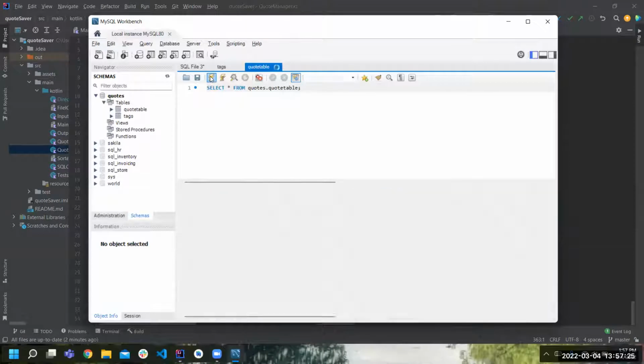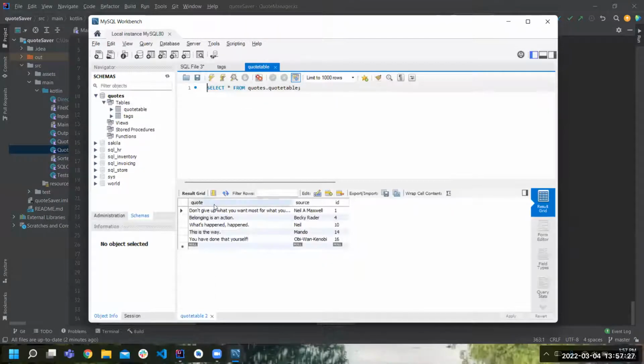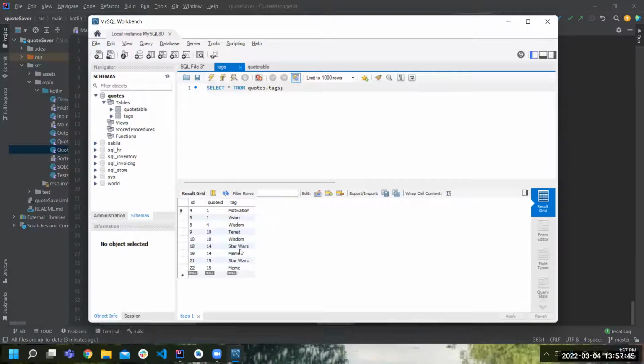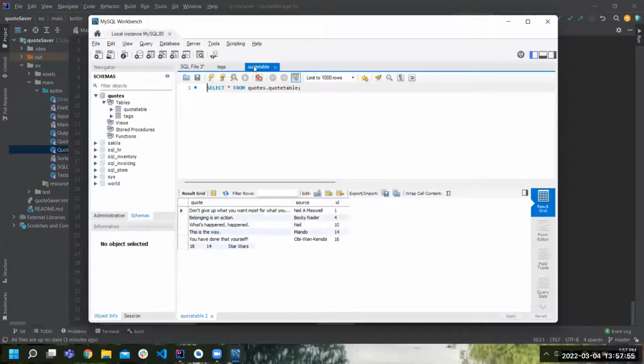So I have my table of quotes here. Got quotes, just text, and then the source, which is also just text, and then the IDs. This is a primary key, and it'll auto increment for each quote that I put in there. And then in the tags table, the quote ID is a foreign key, meaning that each integer in this column will relate to an ID in our quote table.